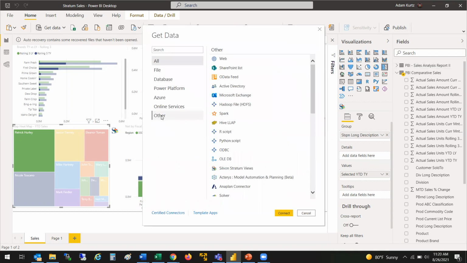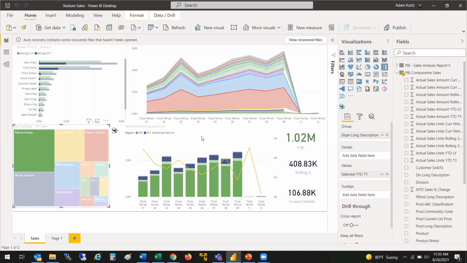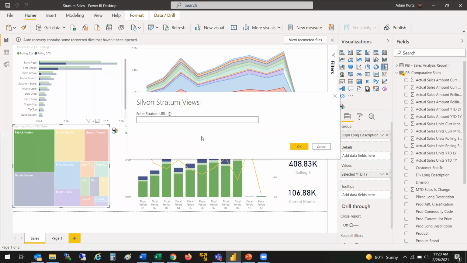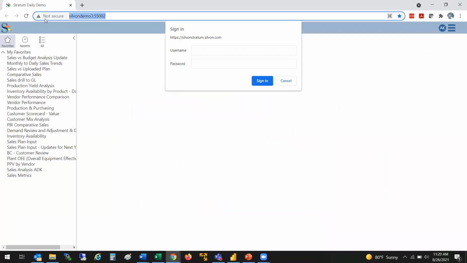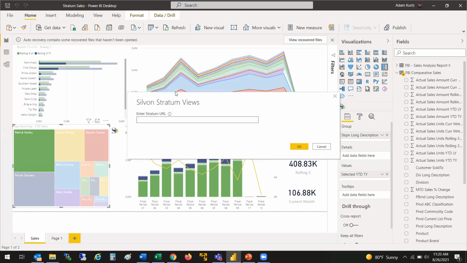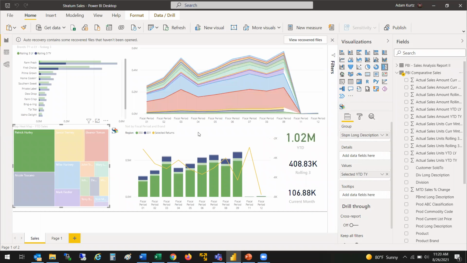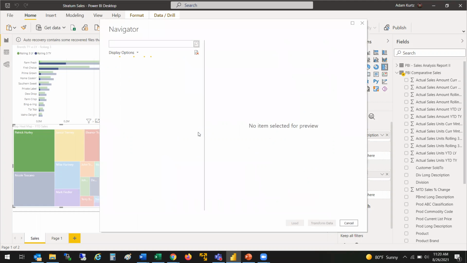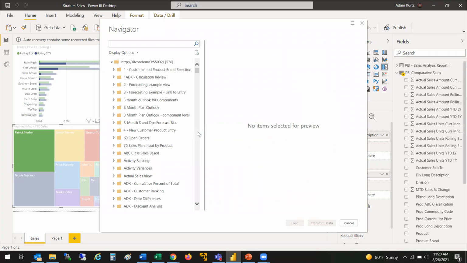It'll open up my Get Data menu. I can go to my other options here, and I can see my connector option for my Sylvan Stratum views. As I make a connection to that, it will connect to the URL. So I would need to provide the URL, and I'll just copy that in from my demo. So now I'm actually making a live connection to the demo Viewer instance that we have here at Sylvan. It's now making that connection and it's connected.